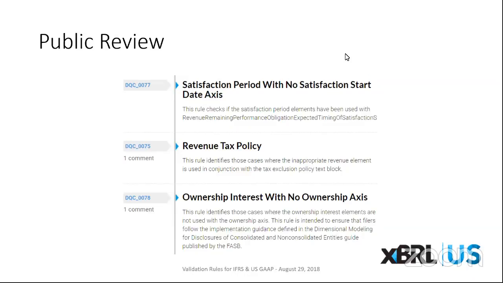There's two of the rules here. The first one is the revenue tax policy. We've had a lot of comments on this already, and this one will probably be removed. No one has this error, and it's a little bit ambiguous how you're supposed to do it. What this rule was trying to do was to indicate that if you had opted not to disclose the sales tax, you should have a tax policy note. This is just trying to ascertain that you had the right tax policy note there. However, the expectation is that the tax policy note could be used for other circumstances. So this rule will not go into effect, and you can ignore that one.